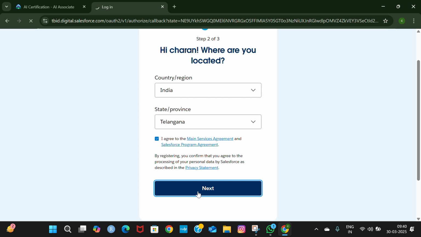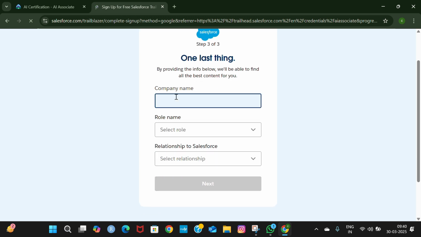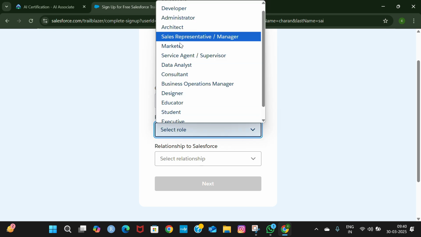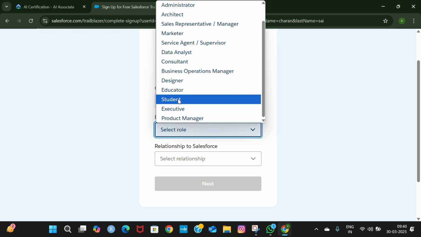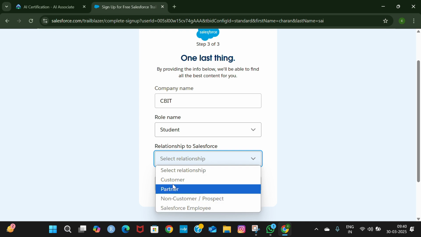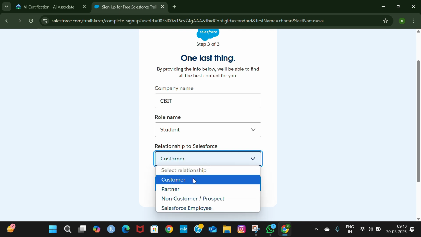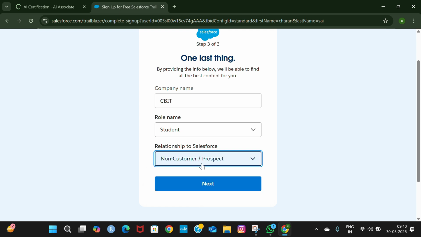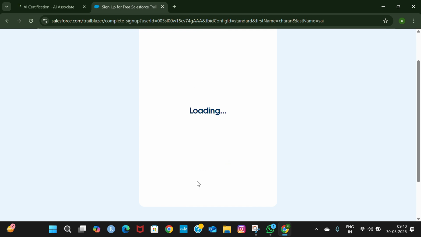After clicking on next, it will show another page where you need to give your company name, role name, and similar details. Just give your working company name or your college name. I'm selecting student, because basically I'm a student. Then choose customer or non-customer, either is fine. I'm selecting non-customer. You can select customer also, but it's not recommended. So click on next.